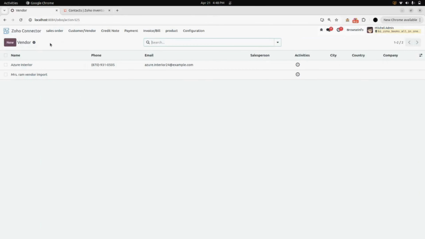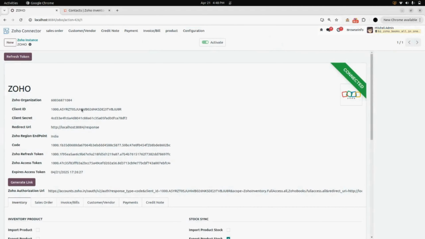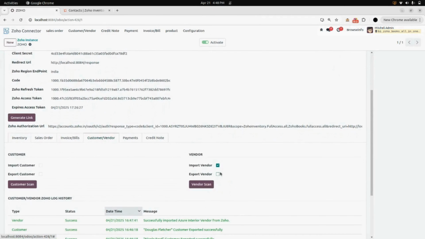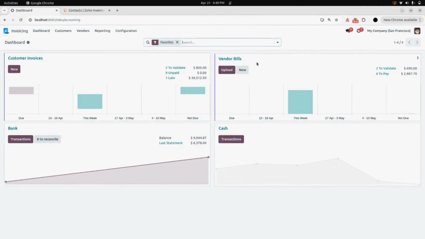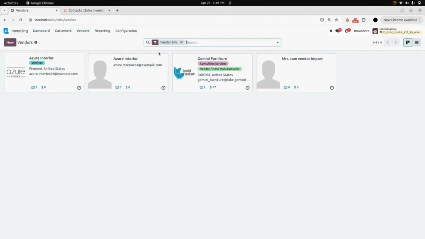Now after this, under configuration, we will go into the instance again, open the Zoho and under customer and vendors, now after import vendor, we will enable the export vendor checkbox. After clicking on that, save it. Now again we will go into the invoicing module. Here under vendors, we will go into the vendors, open that, and here you can see the vendors which we imported earlier.